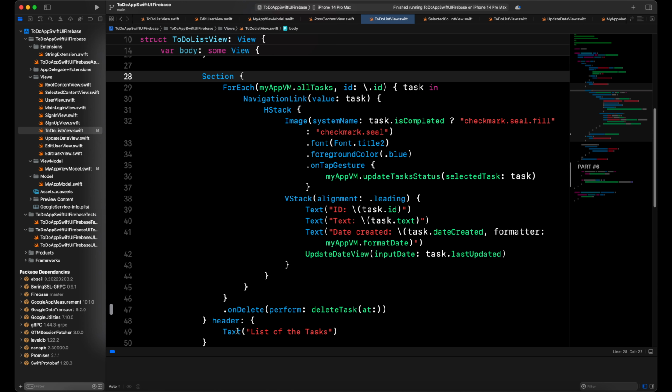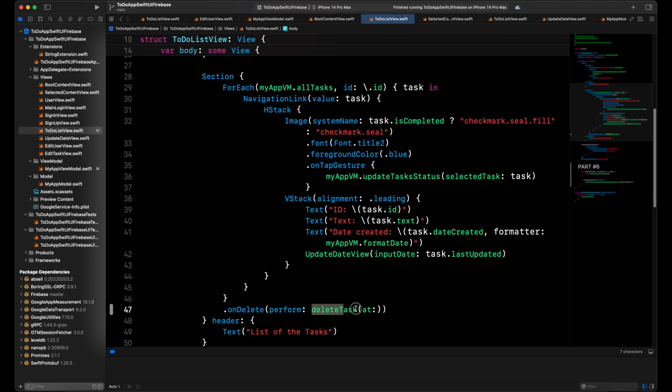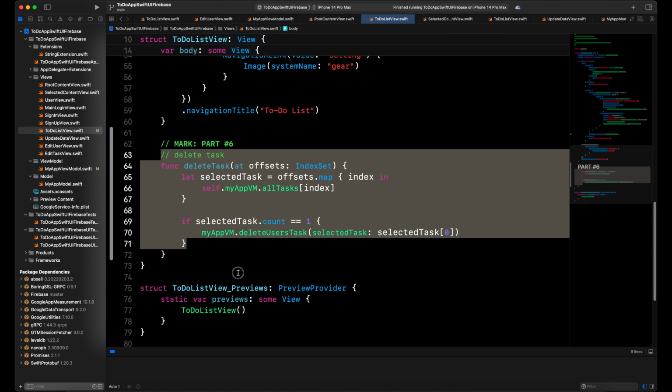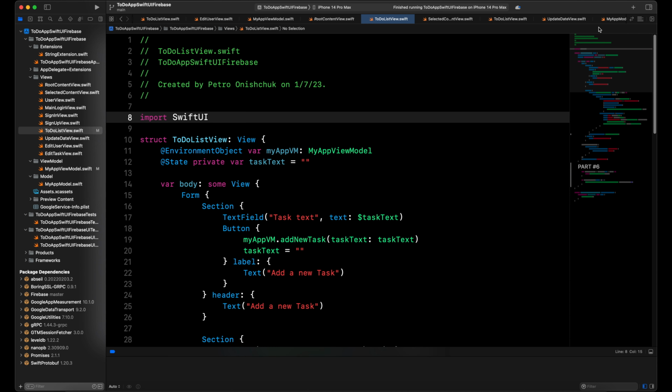And inside the list of the task section, we run our onDelete by using our delete task, taking the task that we want to delete by using the for each structure. Inside the for each structure, we select our task and put the index for our task inside our delete task method. And then we work with this index inside this method. This is all the changes that I made in my MyAppViewModel and ToDoListView.